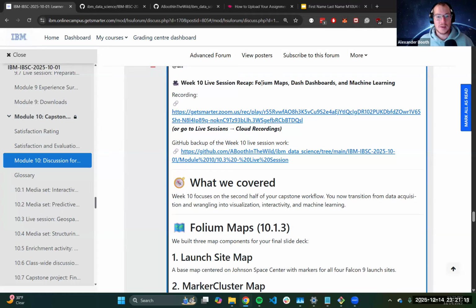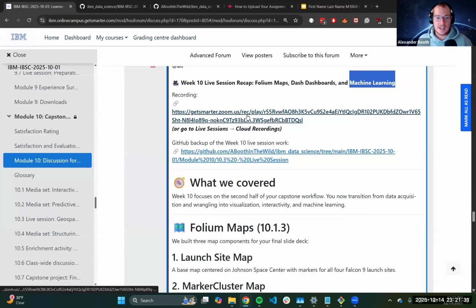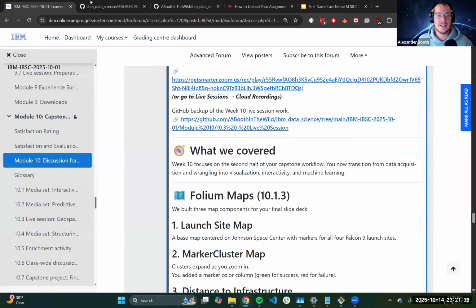So we're going to be creating Folium maps in Jupyter Notebooks. We're going to be creating an interactive Plotly Dash dashboard with Plotly and HTML. And then, of course, training our classification model to predict the probability of a SpaceX launch landing successfully. Again, if you missed the live session, you can catch the recording at that link right there. And if you're tracking in my GitHub, all of my GitHub content for week 10 is available as well.